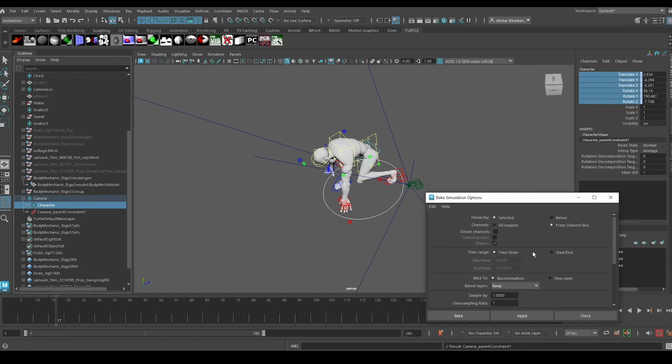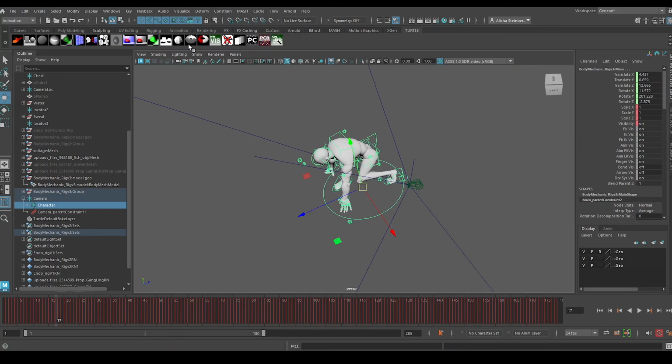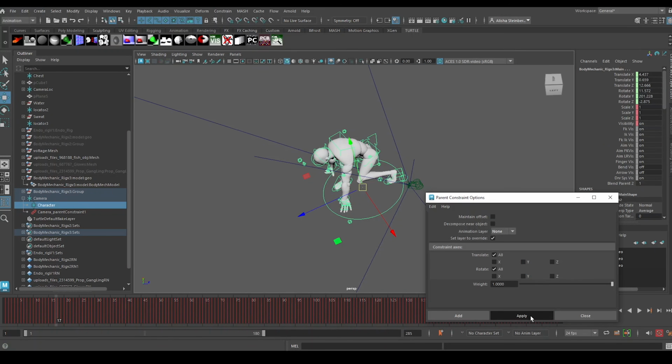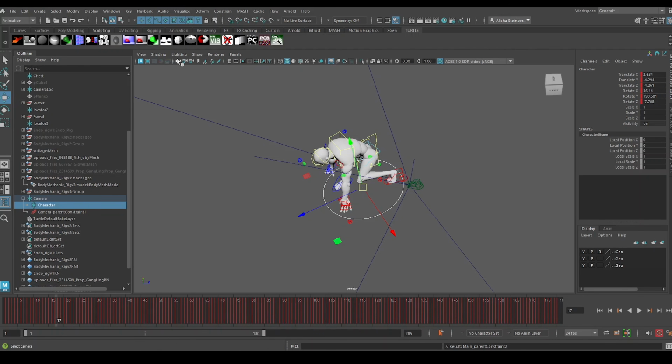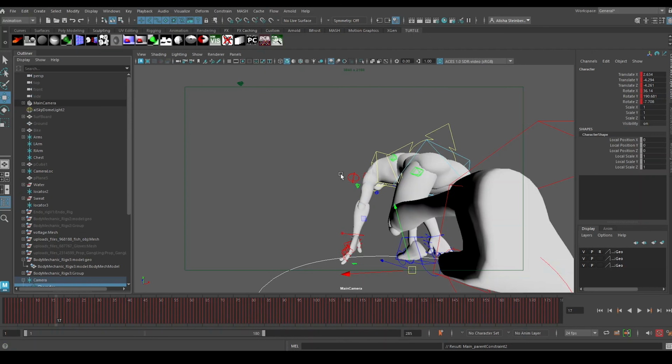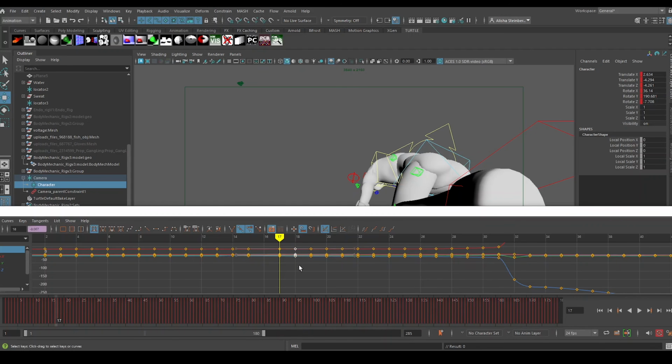I then bake out the character locator, delete the constraints, and constrain the root or main control onto the locator. Now the locator is driving the root motion of the character, and it is recording the motion relative to the camera, so all edits will be from camera view.